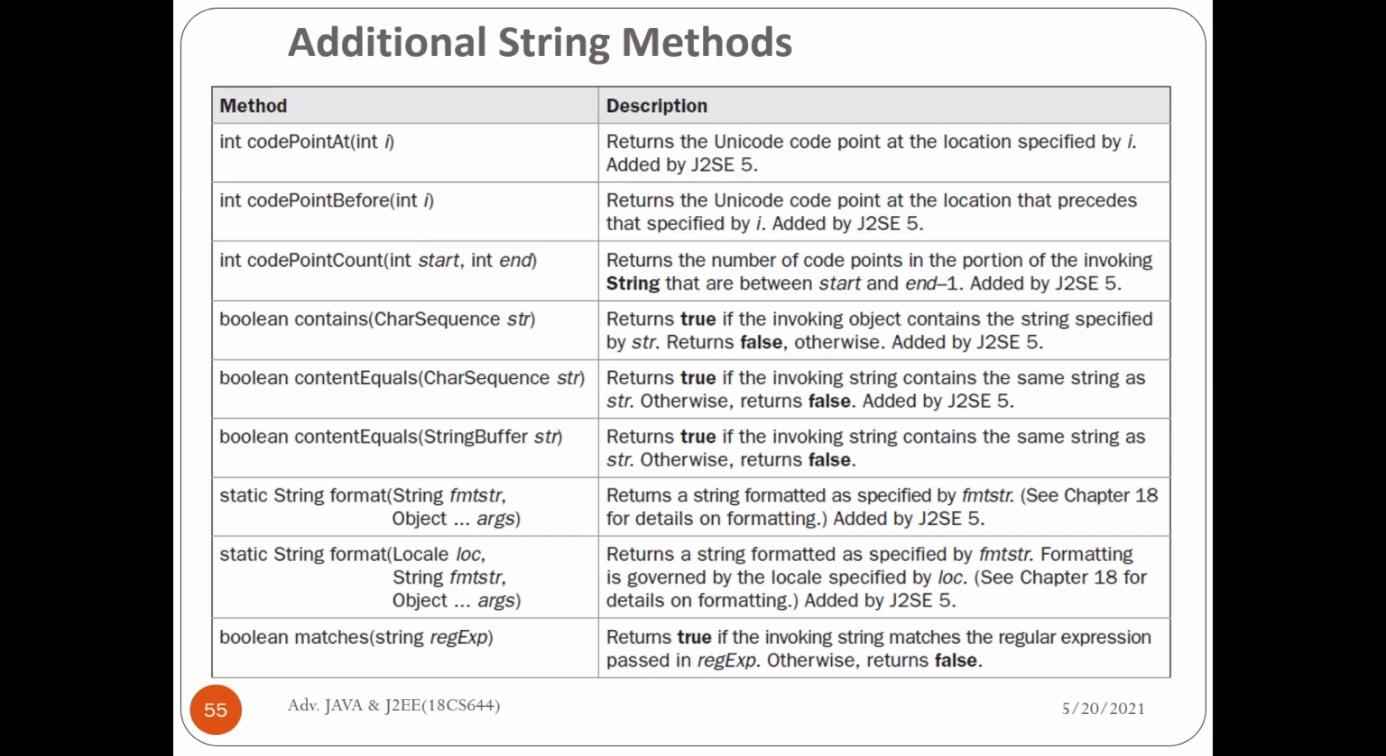Then codePointCount, with start and end. This particular method returns the number of code points that are present in the portion of an invoking string between the starting index and ending index minus 1. A Unicode code point is nothing but the Unicode of a particular memory location. Here we are not saying characters but Unicode point, because a character is 1 byte, whereas Unicode is 2 bytes.